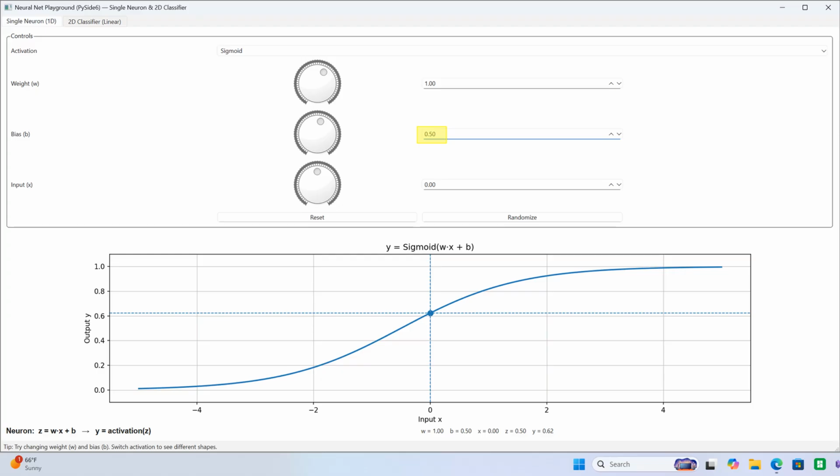With a positive bias, the neuron doesn't wait for larger inputs. It begins responding sooner. It's similar to lowering the height of a hurdle in a race. With the hurdle closer to the ground, athletes can jump earlier and more easily. In the same way, a positive bias lowers the bar for activation, making the neuron fire sooner.